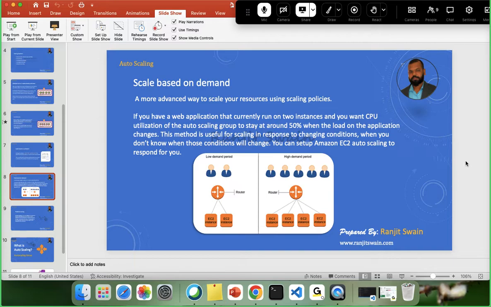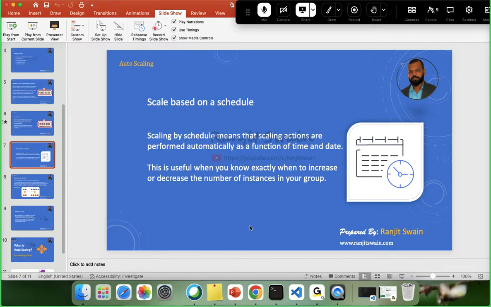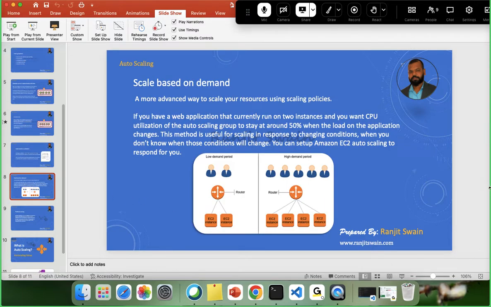You don't know when the demand increases. In the previous one, based on a schedule, you exactly know and understand that at this particular time your demand increases, and you have to set up the auto scaling group, you have to set up the auto scaling options. But in this case you don't know when your demand increases.